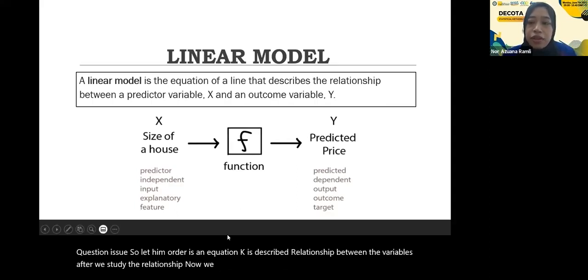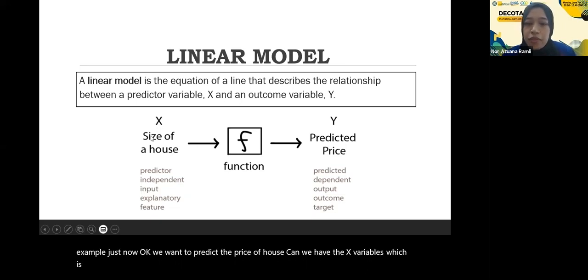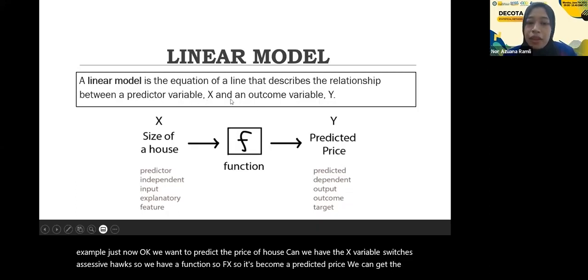Let's say from the example just now, we want to predict the price of a house. We have the x variable, which is the size of the house. So we have a function f(x), which becomes the predicted price. We can get the predicted price from this linear equation.